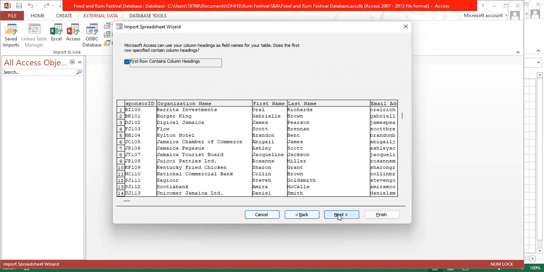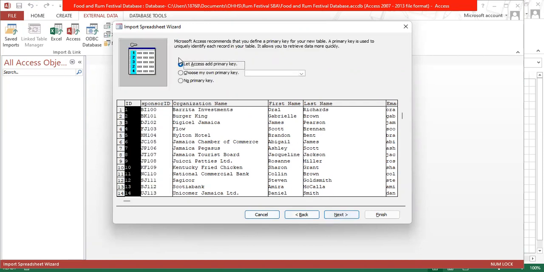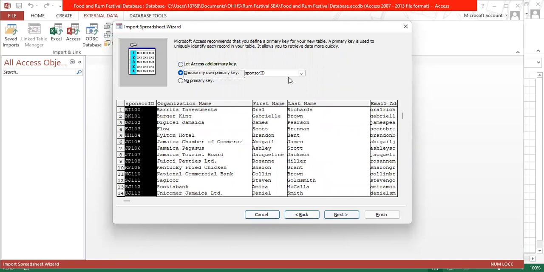And I click next. It's now asking me about the different data types and so on. I'm going to select that later on, so I'm going to click next. It's asking me if I want to allow Access to add its own primary key. I want to choose my own primary key. So I click on that and the sponsor ID comes up. That's the one I want to use.